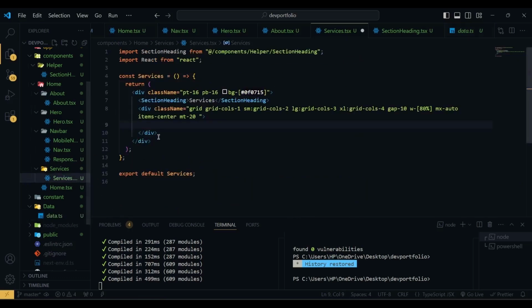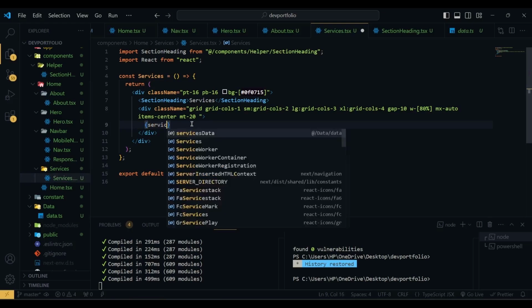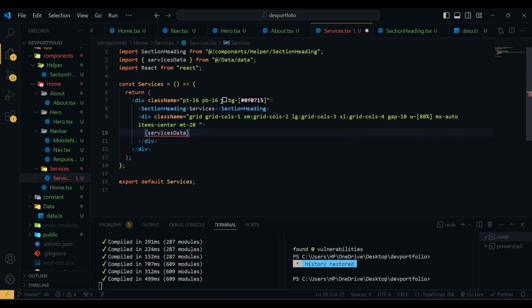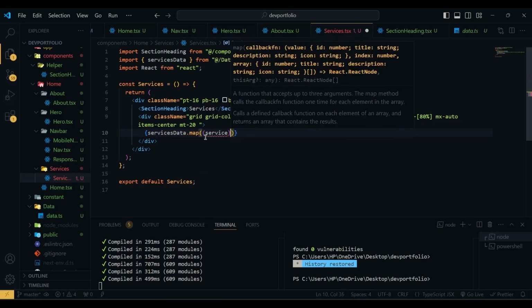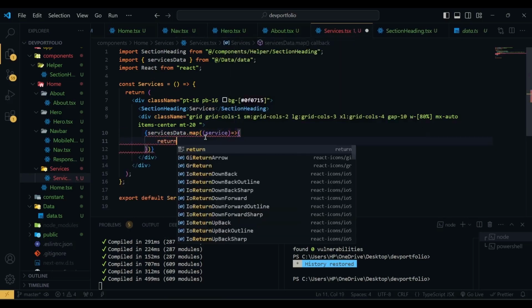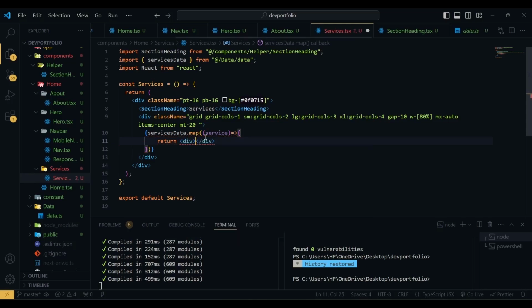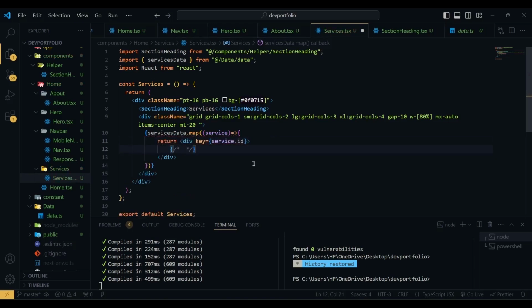So in services, inside this div, we're going to use our services data, which is coming from our data folder, and then we're going to map through it, and we're going to get an individual service, and then here we're going to return a div, and here we're going to pass the key, which is service dot id, and then inside this div we're going to create a reusable component, which is service card. So for individual service we are going to create a service card.